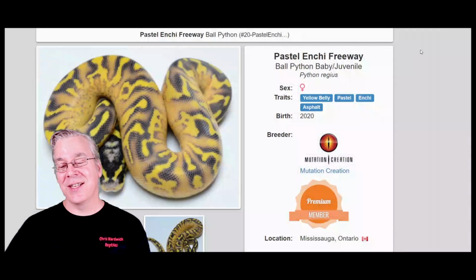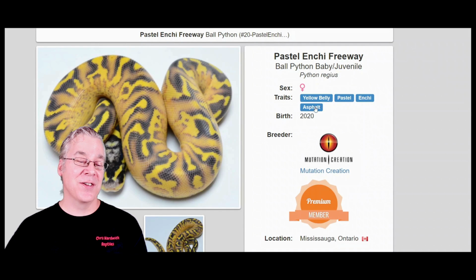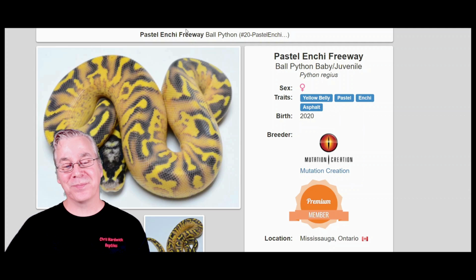So if you actually take a look at the genes, the Freeway is the combination of the Yellow Belly and the Asphalt. So if you took this and bred it to something else, half the offspring come out as Yellow Belly, half come out as Asphalt, and you wouldn't know one from the other. That's where the project gets really complicated.